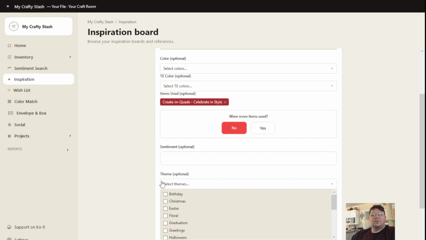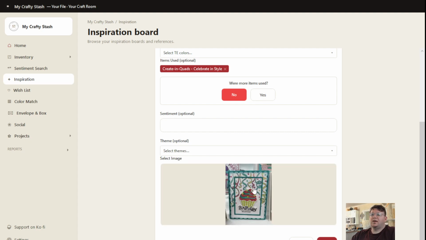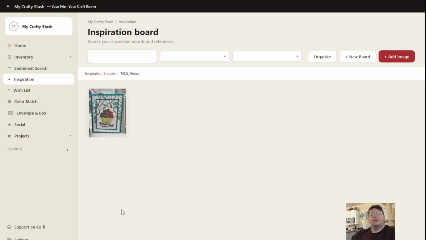Theme is, well, actually, I'm not going to add a theme because I want to show you guys how that works. So image, just like before, you can click and drag, or you can click here and pop up what's coming up and select it from your files. And it is really just that simple. So you click that, you click save, and now we have this in here. You can click on the board and it'll bring it in here. It'll show you everything of what you're looking at.